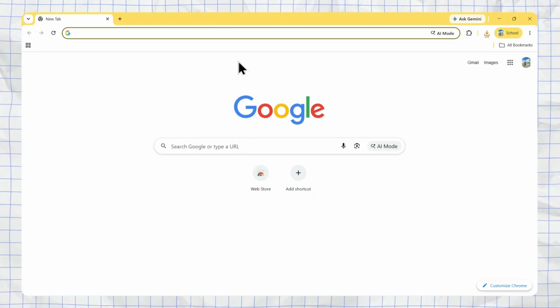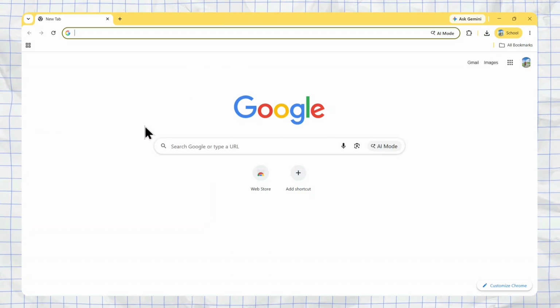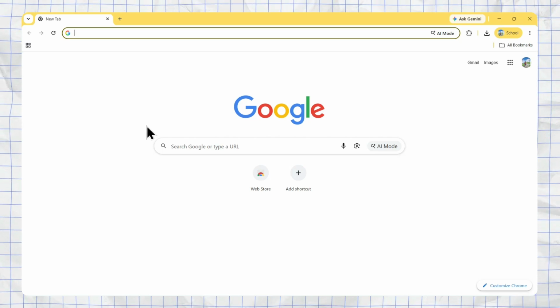Hey guys, today I'll show you how to install the Google Meet app on Windows 11. It's a quick and easy process, so let's get started.